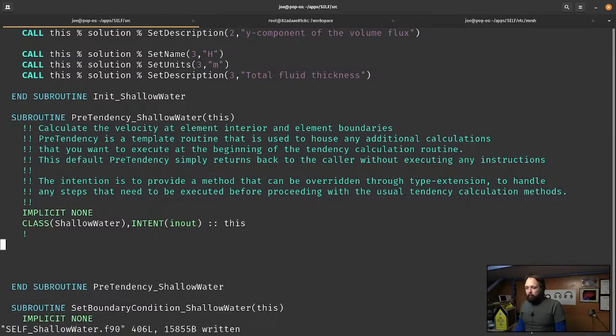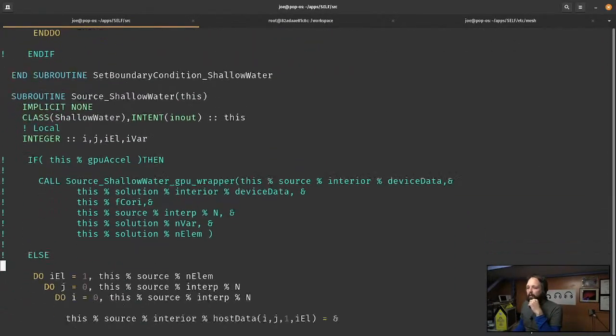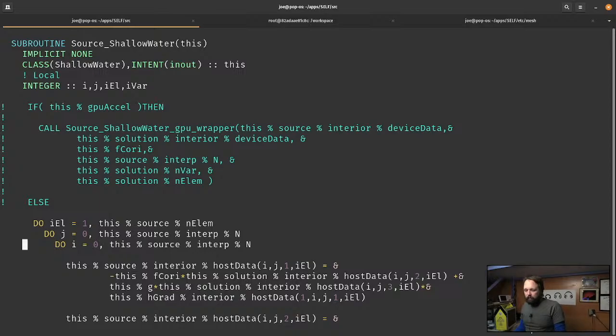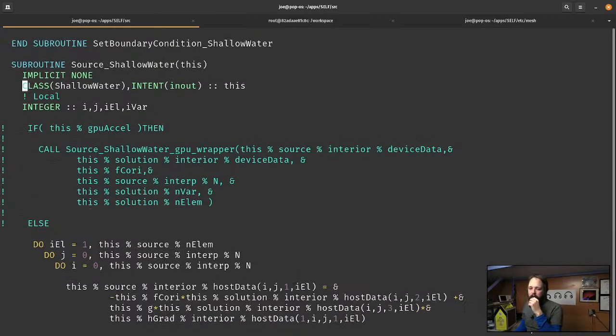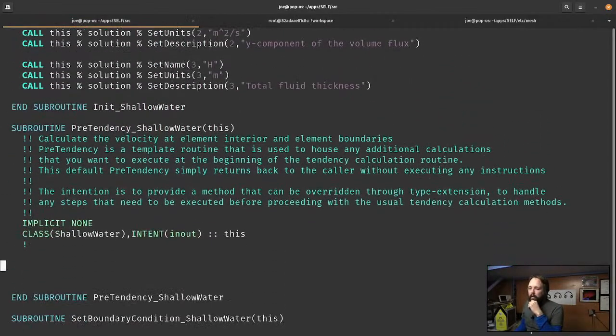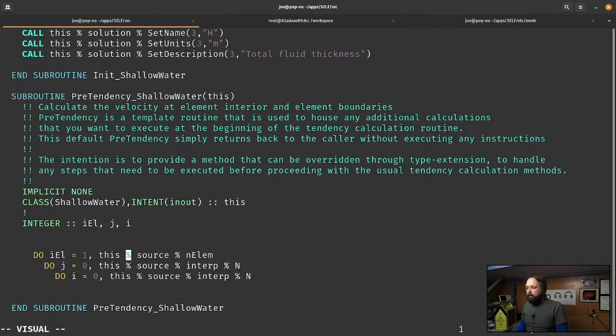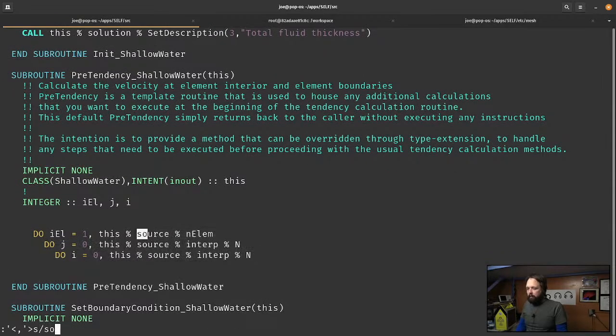So actually I just need one loop structure here. I need an interior loop structure, so I'm going to steal that from the source method. So I've got these two lines I'm going to take, we'll drop that, and then we'll go ahead and declare those loop variables. All right, so now I've got, instead of source, let's do solution. Whoops.